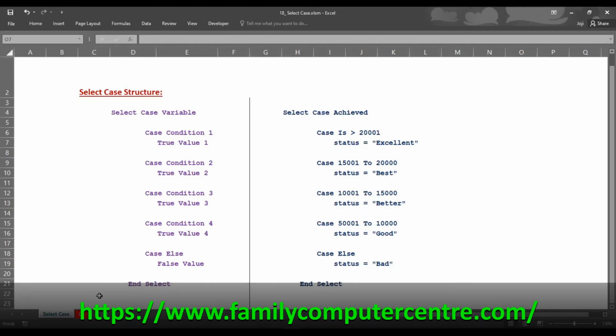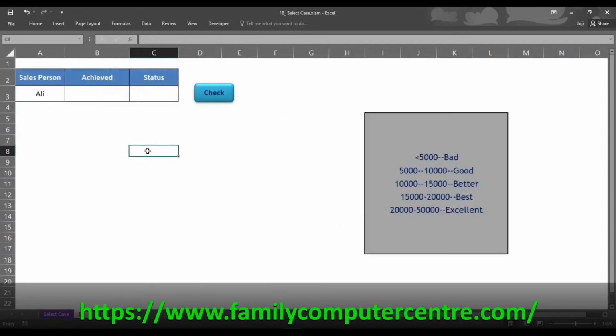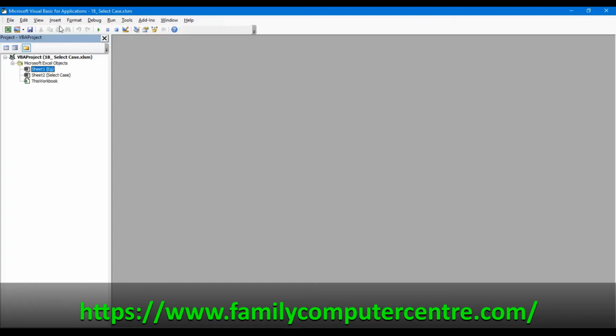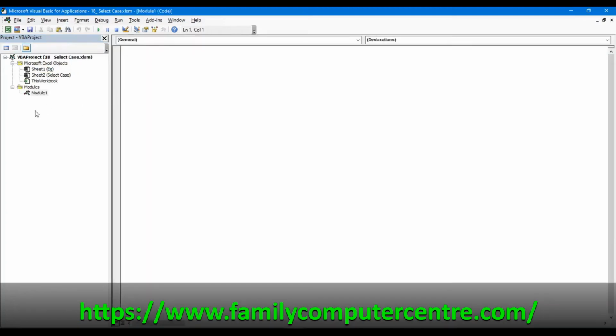Let's try the same with an example. So we have an example sheet here, and we have the salesperson name, and there is a box for entering achieved, which is B3, and we have to show the status in C3. So what I'm going to do is switch to the Visual Basic Editor, then insert a module, then change the name of the module to expression checking.